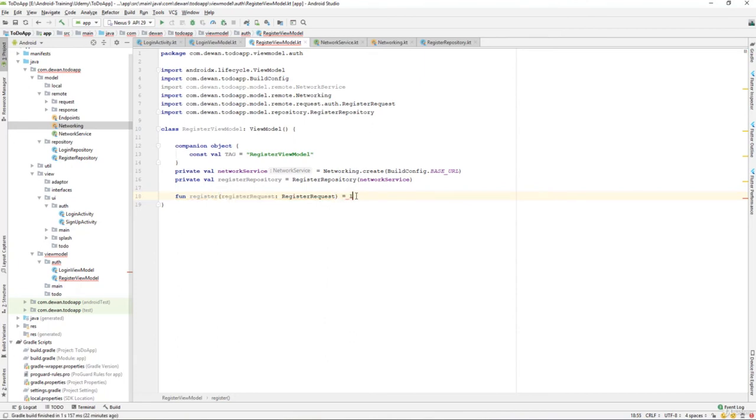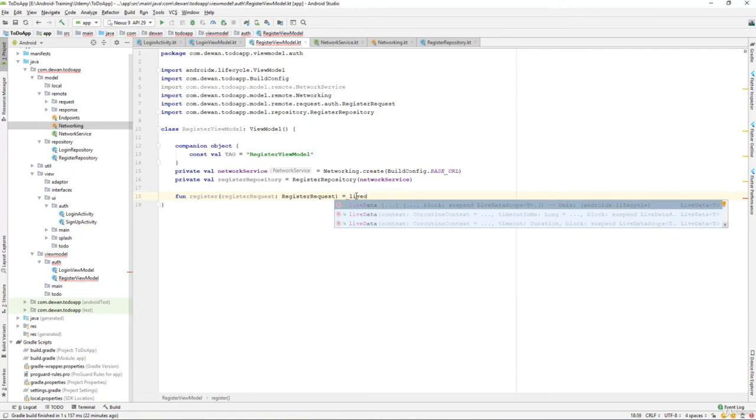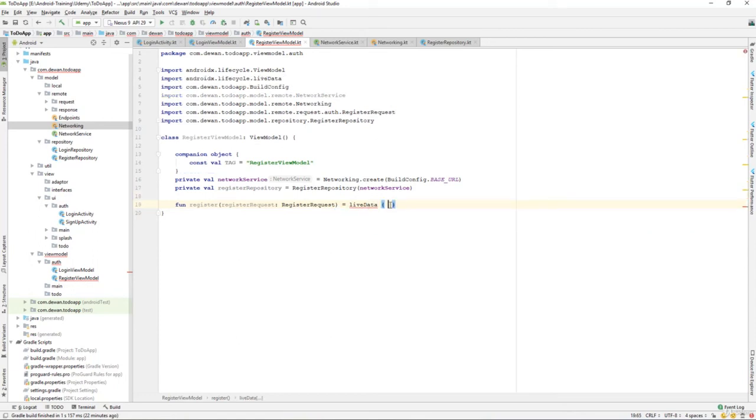So how to return a live data? We can just say liveData. If you check the liveData, we have a suspend function of a liveData scope, which means that Kotlin coroutine has direct support with live data. Whenever we want to get live data from Kotlin coroutine, we can make use of this liveData, and it will return a live data from our Kotlin coroutine scope.